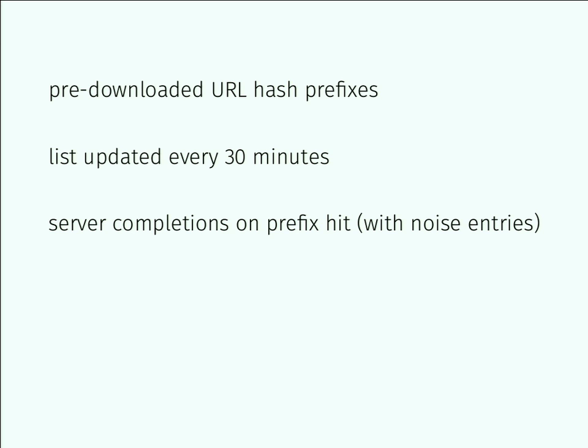There's another thing called server completions. Now, what that means is that when you actually have a match in your local database, right? You go to the site, we find it in the local database. Well, it doesn't actually mean that it's a bad site necessarily, because we only have a match on the first 32 bits of the hash, right, out of 256. So it's possible that in fact it's not a phishing site. It's just a normal site that happens to hash to the same first 32 bits as the phishing site that's on the list.